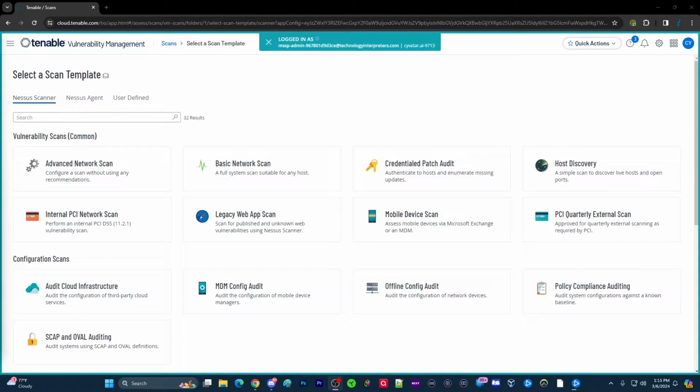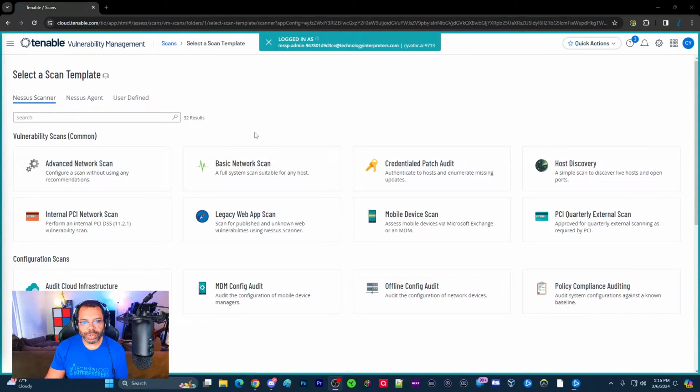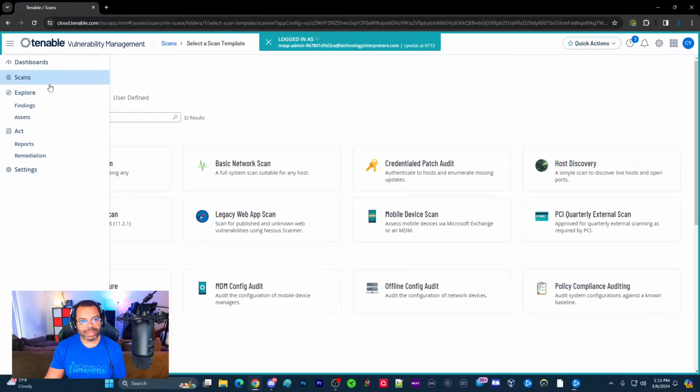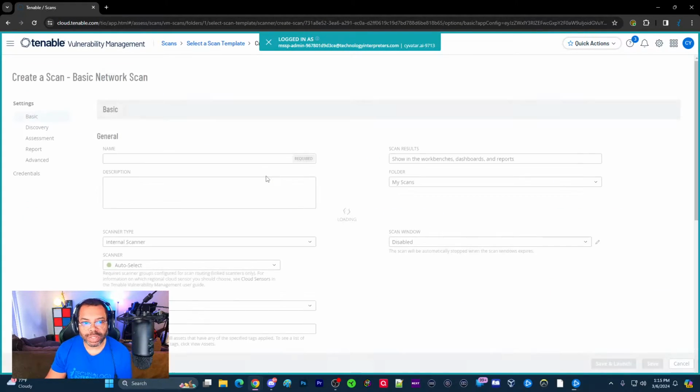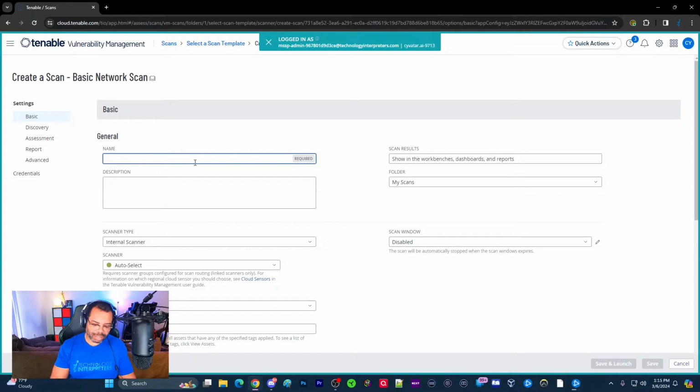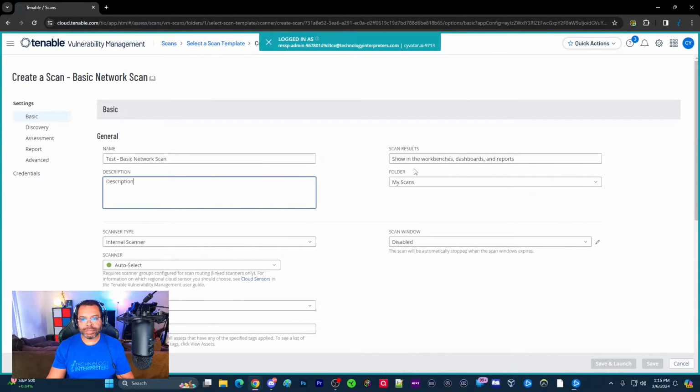So let's start off here. Go ahead and put my camera back here. So what we're going to do is go to menu and then we choose scans. Now that we're here, you're going to see the basic network scan. If you're just getting started, this is probably going to be one of your best options. So we're going to start off and just call this test basic network scan. And then we'll add a description right here, whatever you choose there. We're going to leave the default options right here, so show results and stuff like that, my scans.